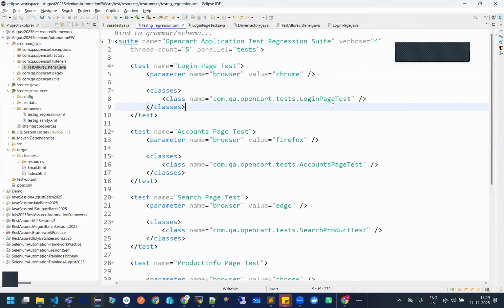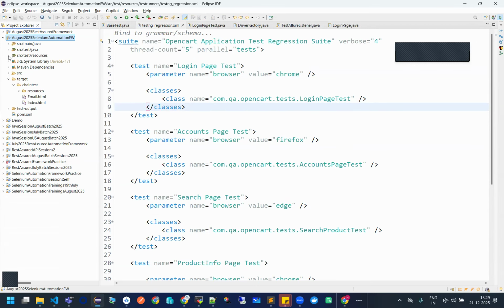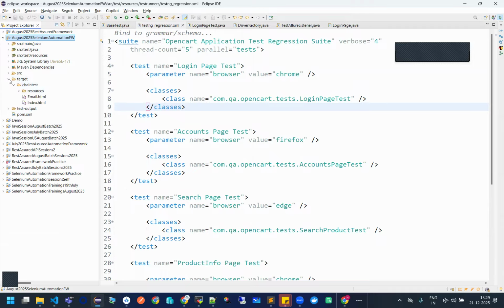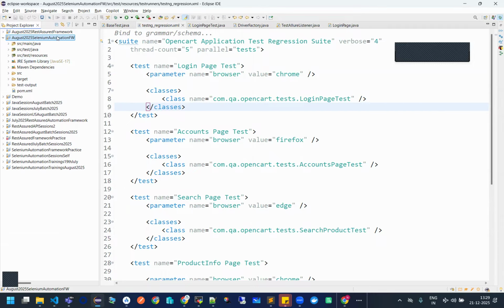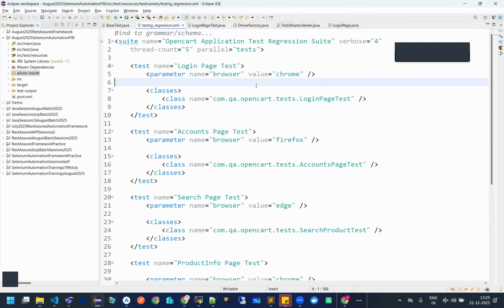But let us see how this will generate the report. First of all, do you have any folder like allure-results here? No. The target folder is generating only the ChainTest that we have already seen. But now see, right click, refresh. As soon as you do a refresh, what happens? The allure-results got generated. But all these files which are generating now are JSON files that cannot be opened. So how to open this allure-results now?